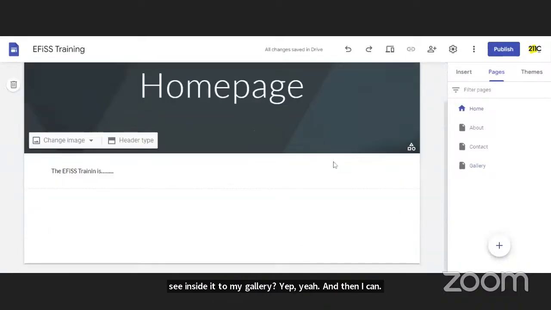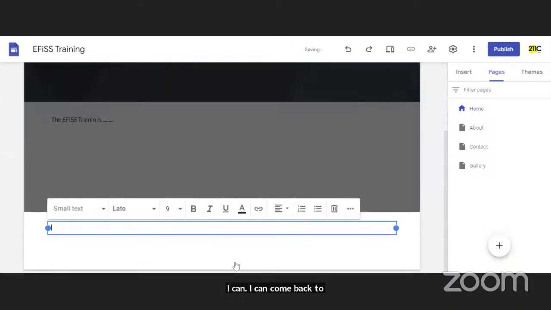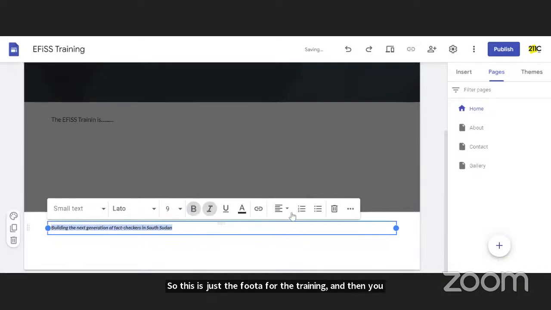Yeah, and then I can come back to home, and if I want to put a footer, I can insert footer. I can say, building the next generation of fact checkers in South Sudan. So this is just the footer for the training. And then you just do this, you put them in the middle, like this.